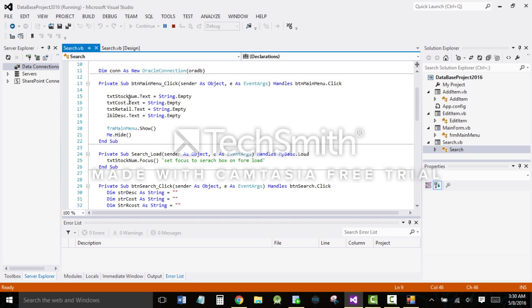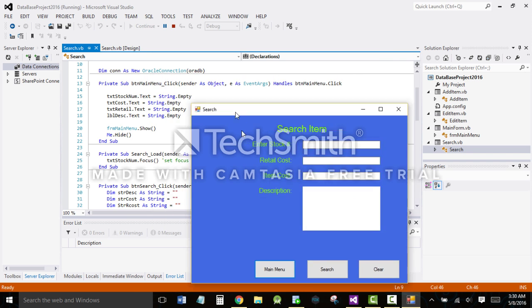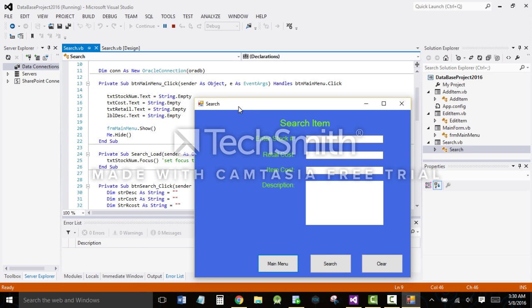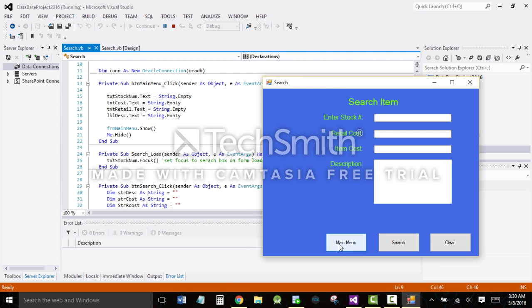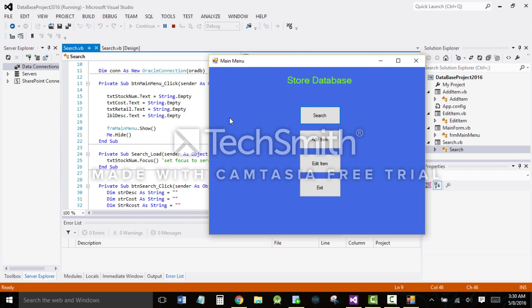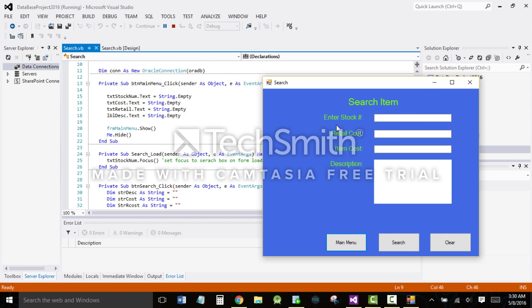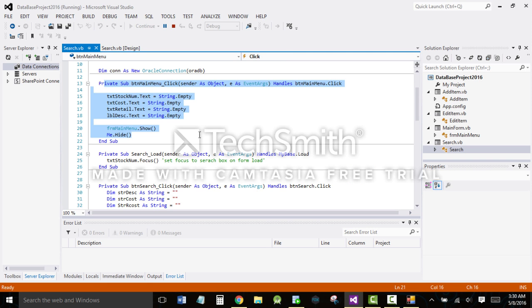The first class here, the subclass, is going to contain the text properties for the controls. So this is actually the code for the main menu button, which will take us back to the main menu. And this code will also set all the text properties to an empty string. Otherwise, if you go to the main menu and you don't have this code here, once you go back to the search, the previous item search will be displayed here. So that's what this subclass does.